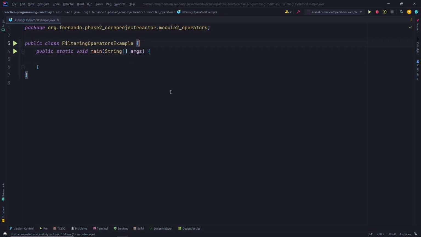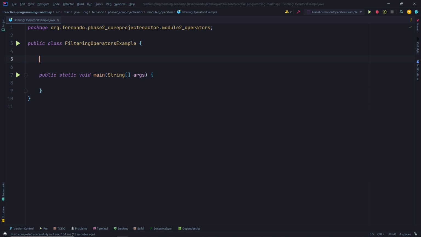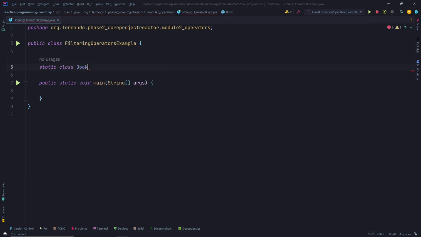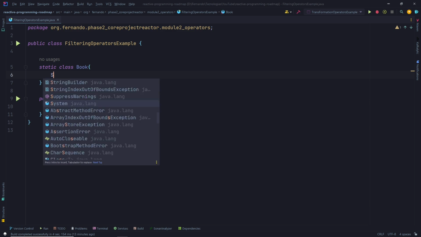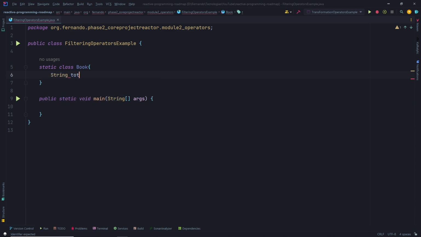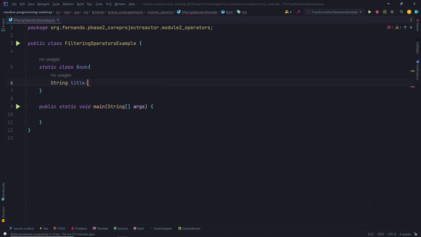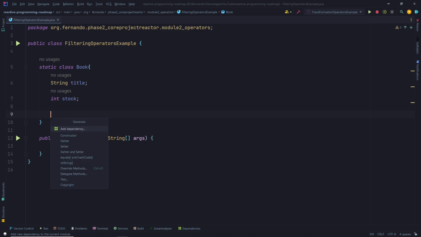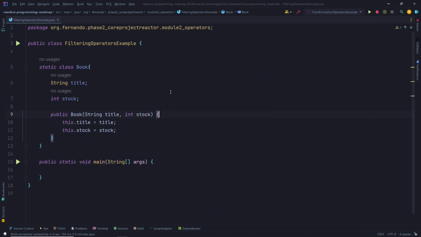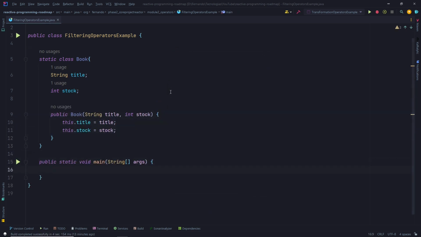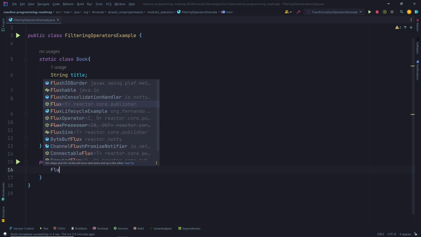Let's create our code sample about filter operators. For that, I need to create a static class. Let's call this class Book. This class will have a String title. And what about stock? Let's create a constructor with both of them. Now that we have that, let's create our books.